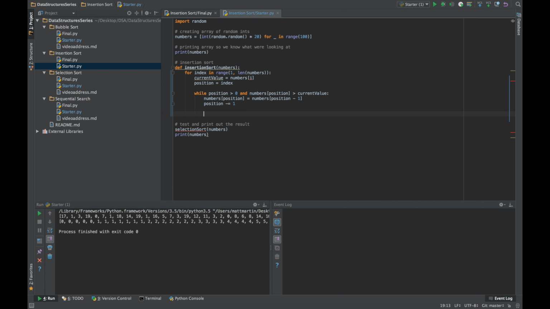So the final thing we want to do is when we exit out of this loop, it means we've found our position in the array where our number can fit. So we want to put our number in there. So numbers[position], and we're going to put our current value in there to finish up our code. So let's run it and see how it works. There you go, we get an ordered list.